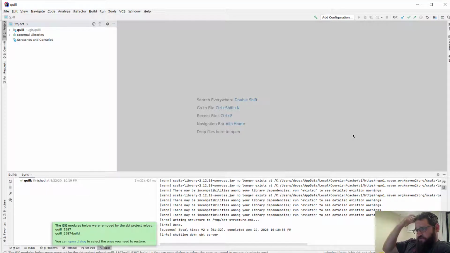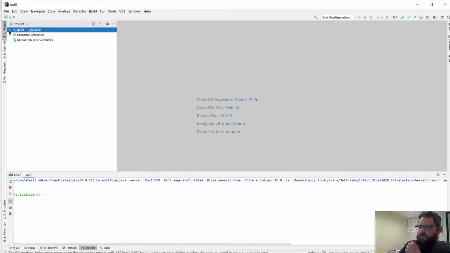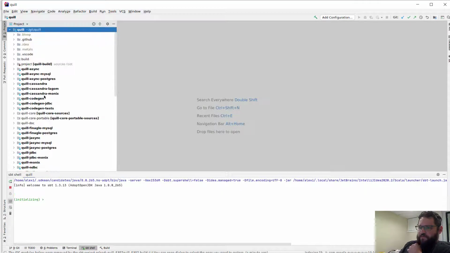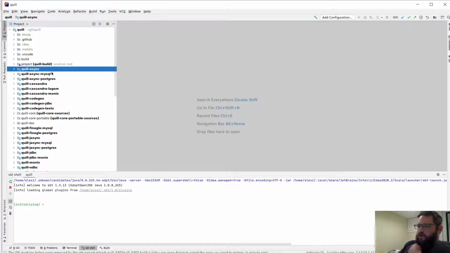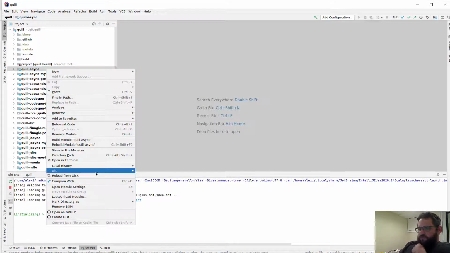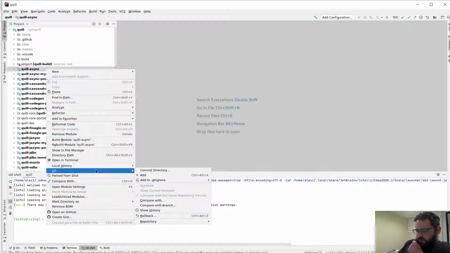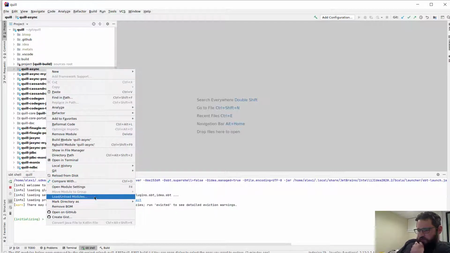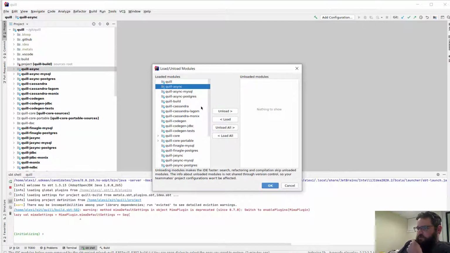Okay, so this thing started, and let's try building Quill. Or at least let's try building some modules. So I'm going to try building Quill Core and Quill SQL. For the other modules, we need Docker. So I'm going to skip that for now. Meanwhile, I'm going to unload those modules.